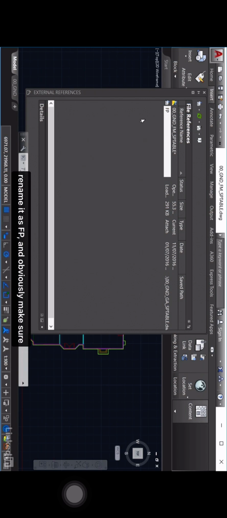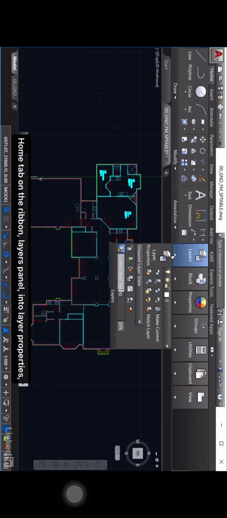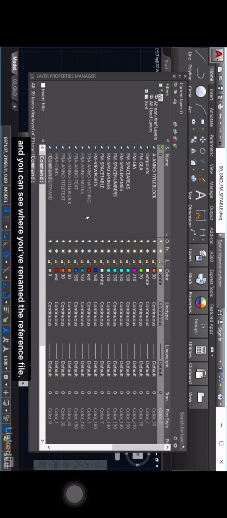You then obviously attach the GA drawing to the FM drawing, rename it as FP, and obviously make sure that you look like that in the external references palette. Home tab on the ribbon, Layers panel, into Layer Properties, and you can see where you've renamed the reference file. It's now FP in your layers there, purely for layer management, and your FM layers all begin with FM, obviously.